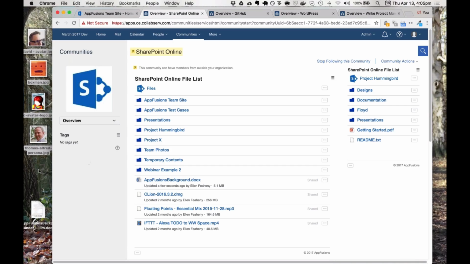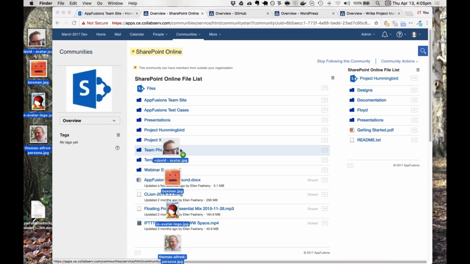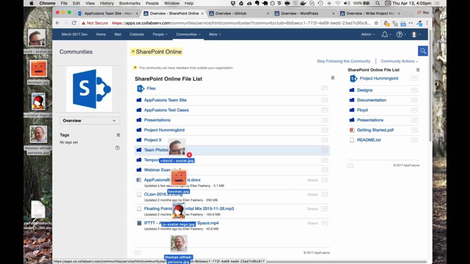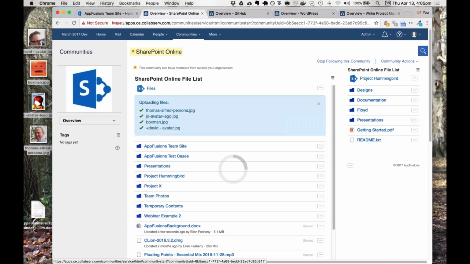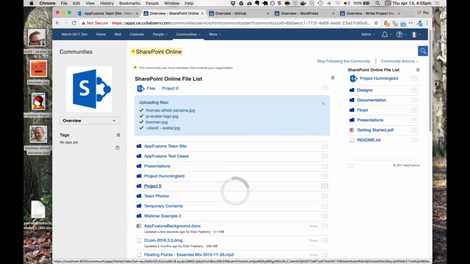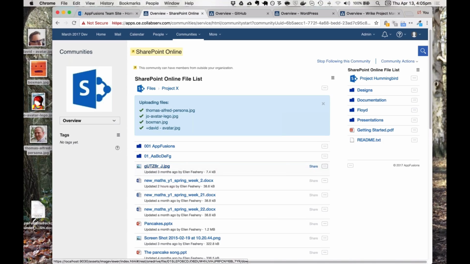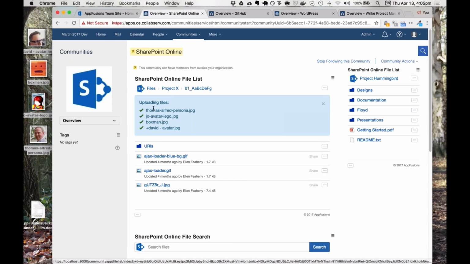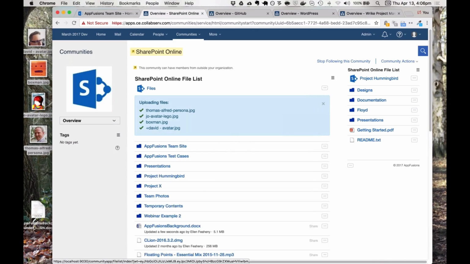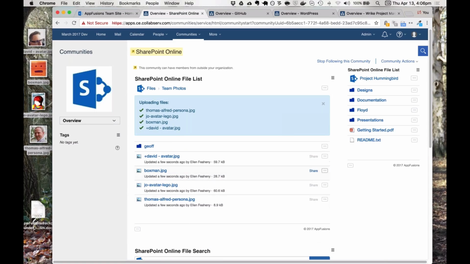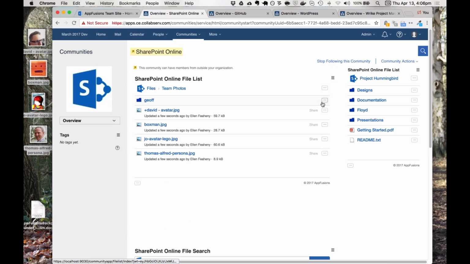We can do other things. We can, for example, upload files using this simple drag and drop interface. I'm actually going to put these images into my team photos, and we can still browse while this is going on. So I can browse around here, or we can, it's uploaded now. So we can go back and have a look in the team photos. We can see that these are now uploaded into here. So that is the SharePoint Online file list.